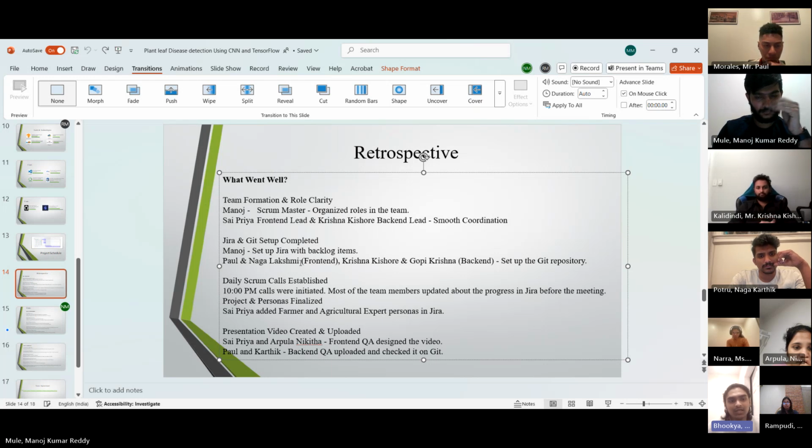We used to have daily scrum calls at 10 p.m. These provide a platform for team members to update their progress from Jira. Before the meeting, we ensure everyone stays on the same page. Cypria used to finalize the project personas, adding farmers and agriculture experts in Jira. This helps us clearly define our target users and their needs.